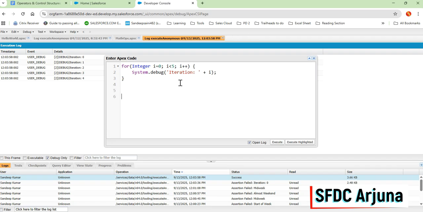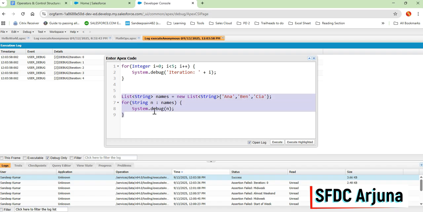First understand the difference. Here we are taking a list and iterating over it. I am iterating over all the names, taking a variable here, and printing the variable. So here it will print Anna, Ben, and Sia, one by one. Here I am not iterating based on a condition. Here we don't have a condition. We are iterating over the list. Okay.